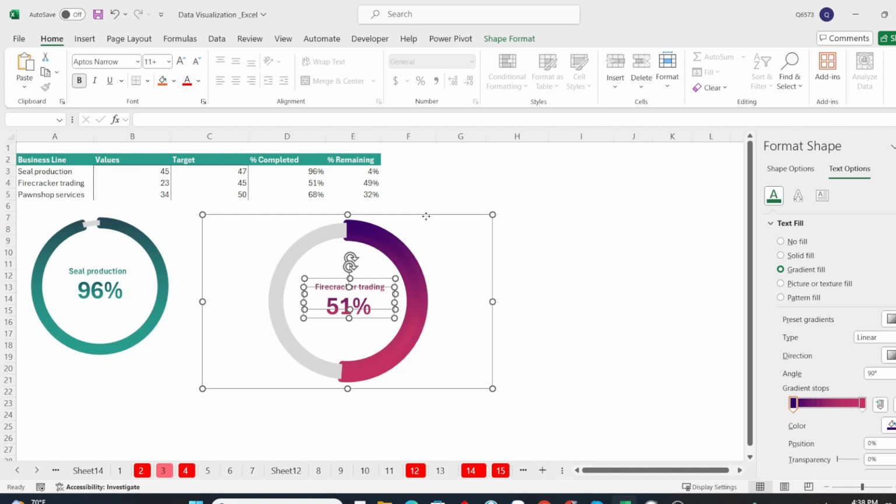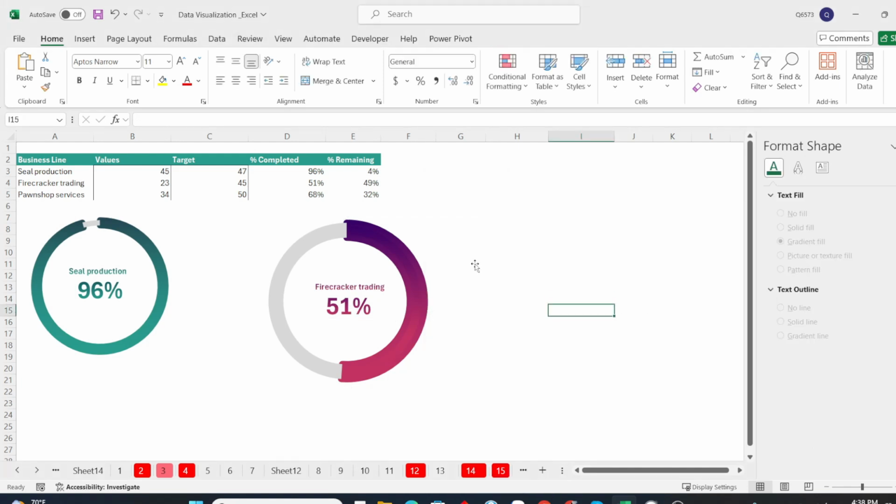The final step is to group the elements together so we can move them to the desired position.